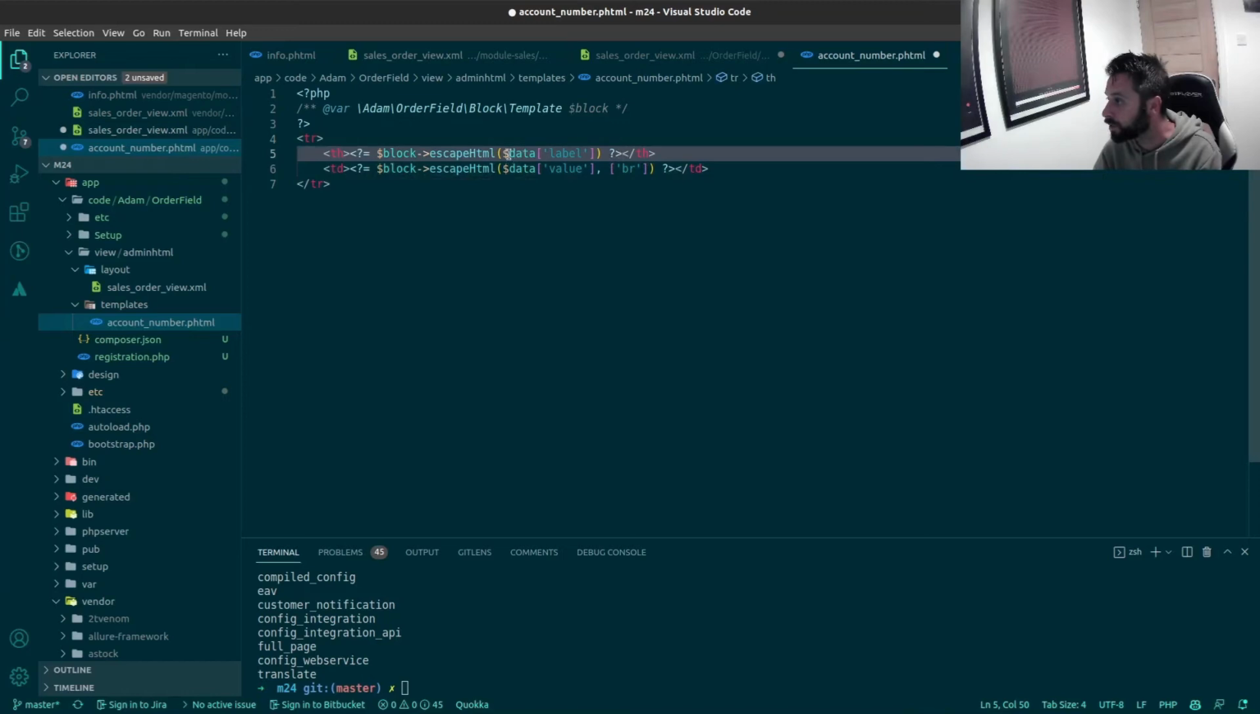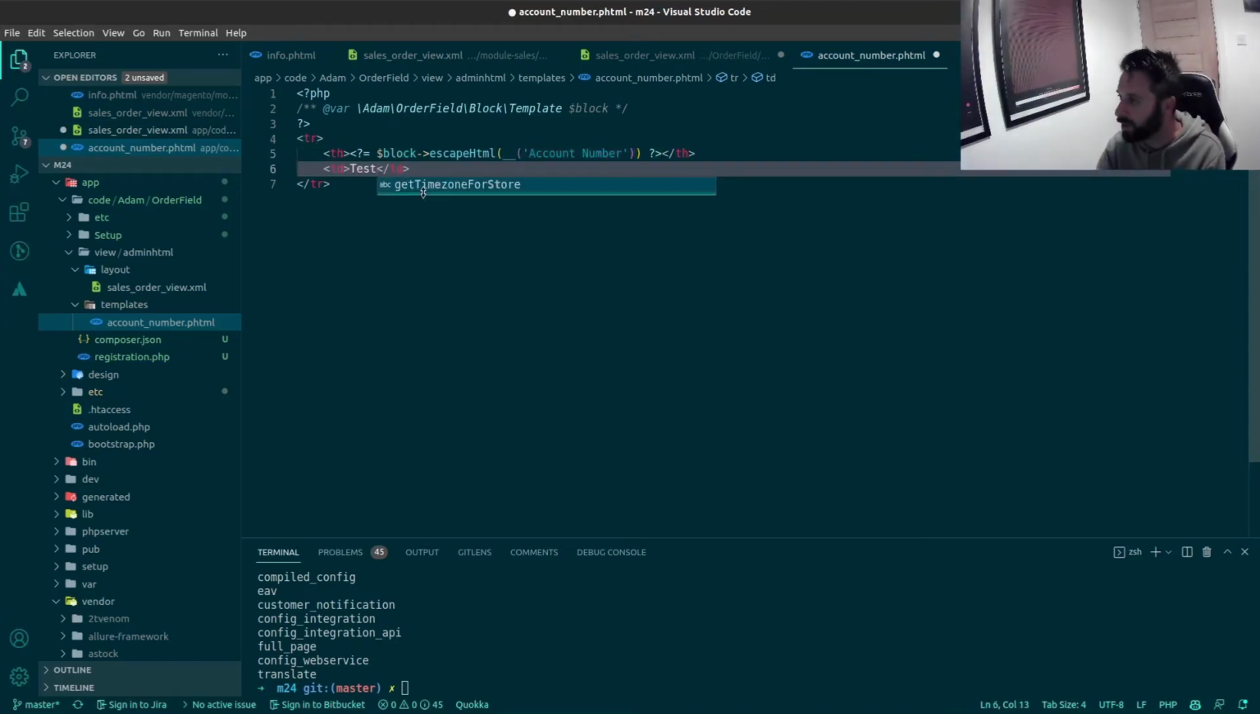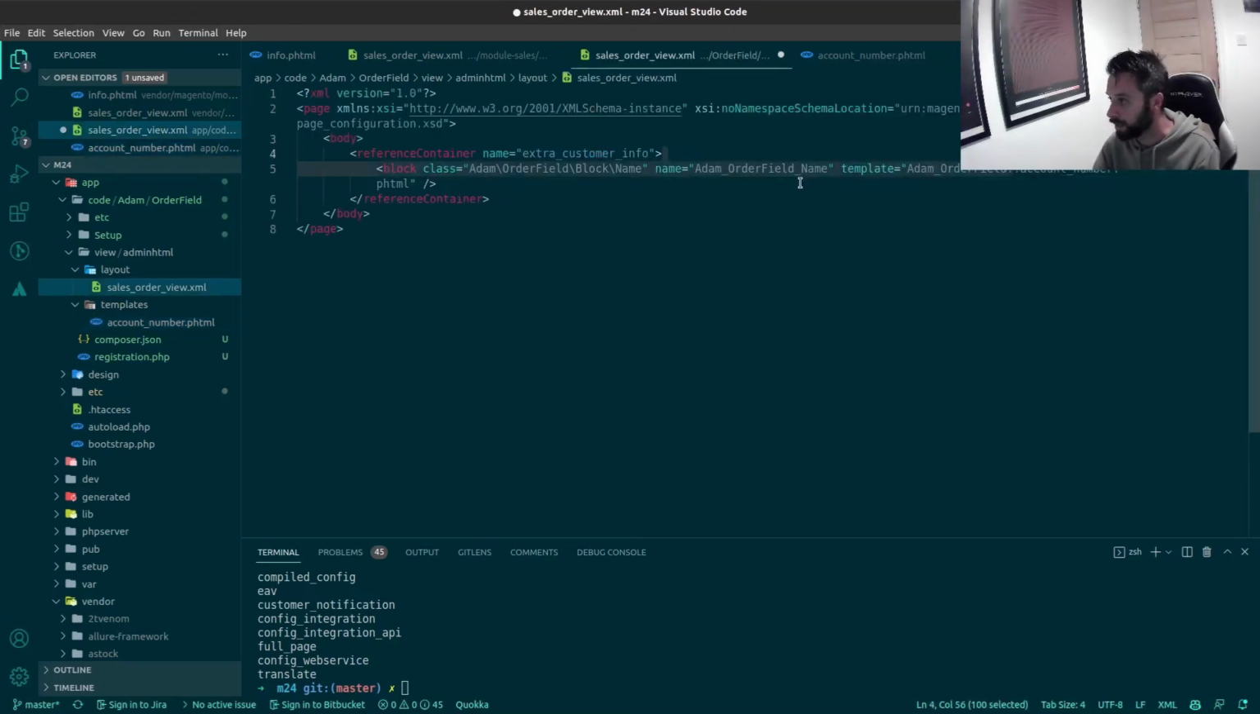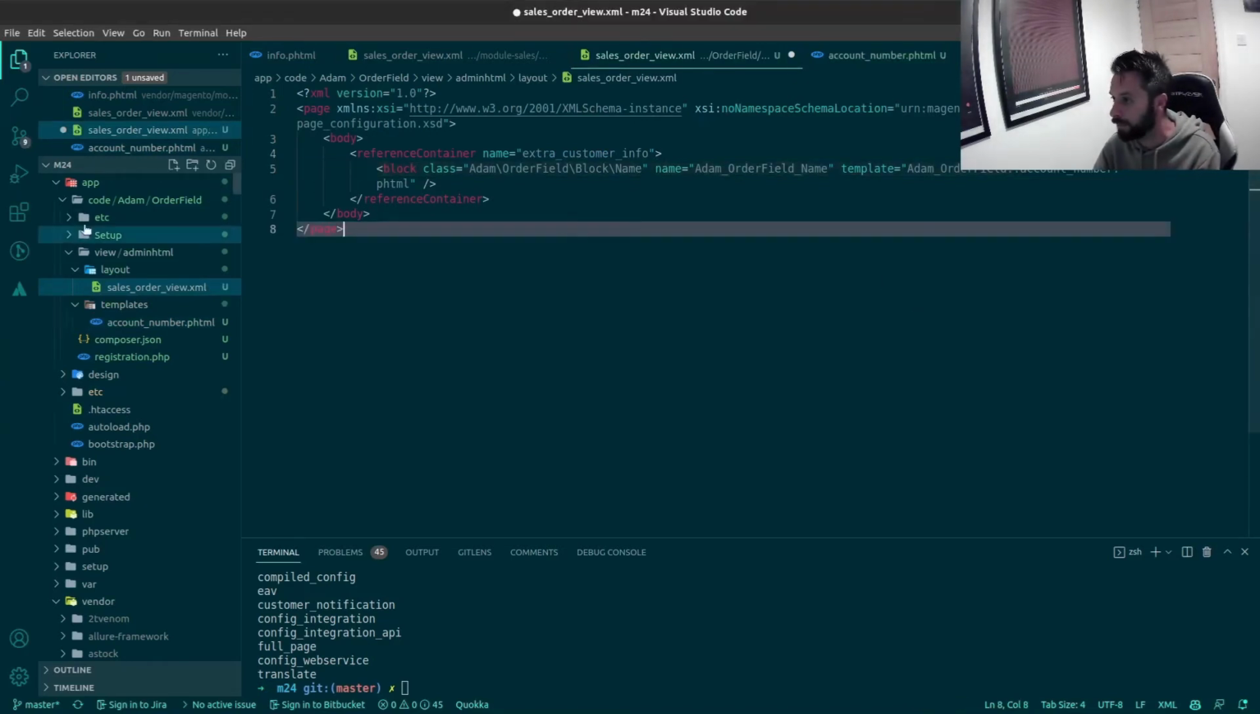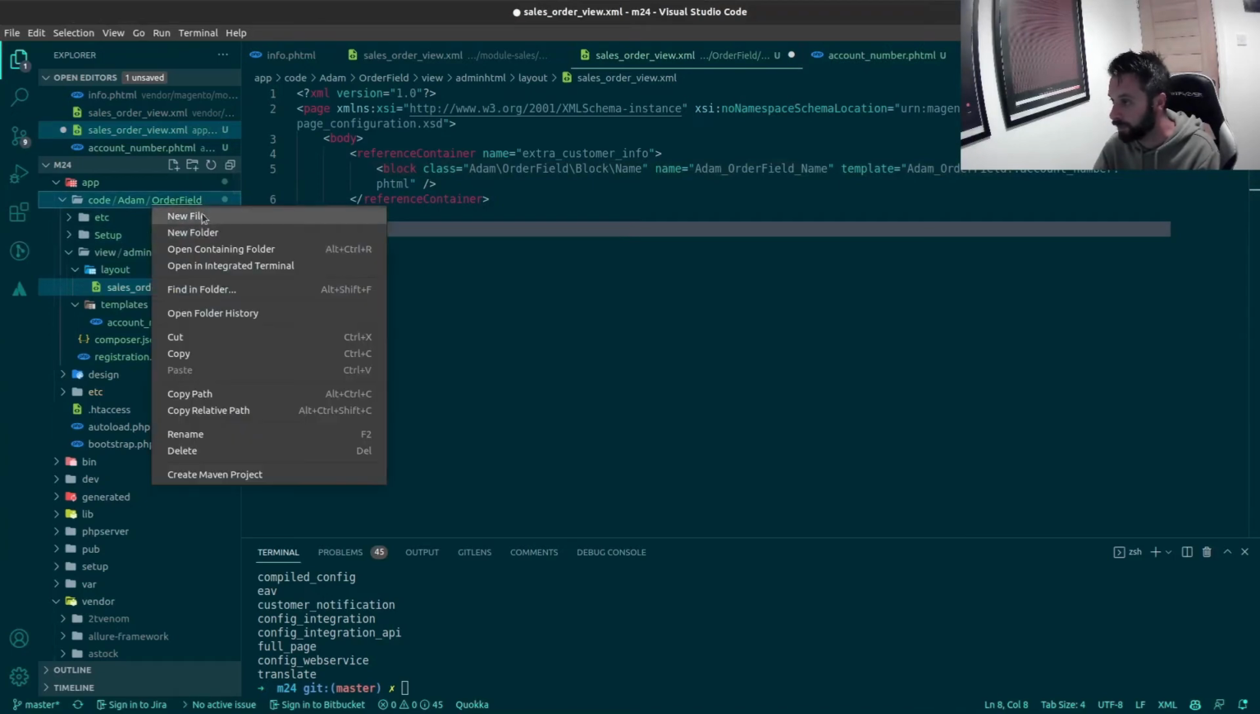So we're going to use some escaped HTML here, and we're going to call this account number. And then for now, I want to make sure my module's working fundamentally, so we're just going to call that test. We're going to save this. Not yet, we're not actually. First though, I'm going to write my block and just have some boilerplate code in the block.